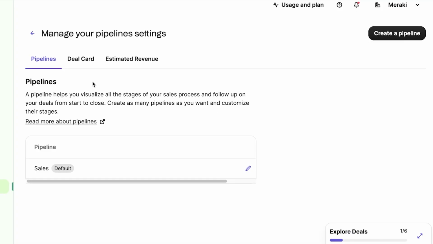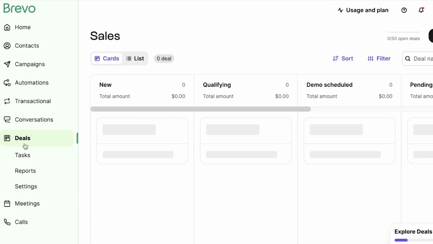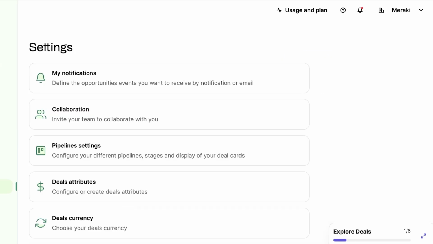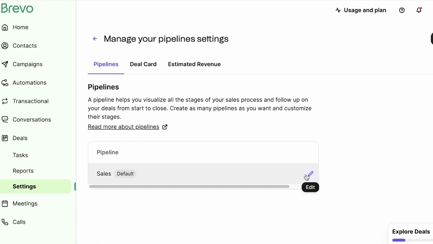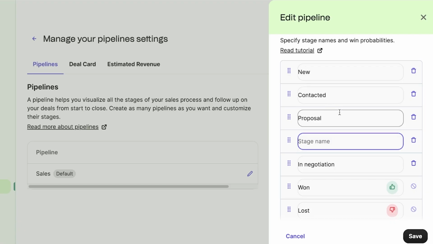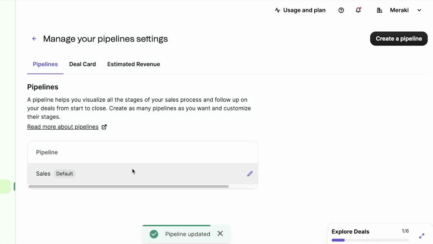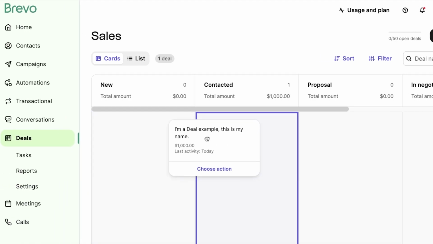You can click on customize, and you have your deal card and estimated value. Now I'm going to go back into my deals, and you guys can see it says demo scheduled. Now instead of demo scheduled, I want it to be prospecting maybe. I would go into deals, into my settings under deals, and go into pipeline settings. And then we're going to click on edit, and then qualifying or new contacted proposal meeting. Let's say I delete one stage, and just like so, it is a 4-stage pipeline. You can add stages, you can remove them. I'm going to go back into deals, and just like so, we have created our pipeline.